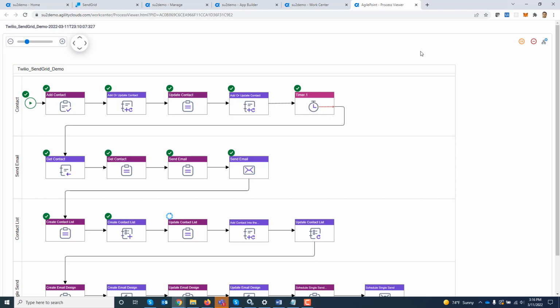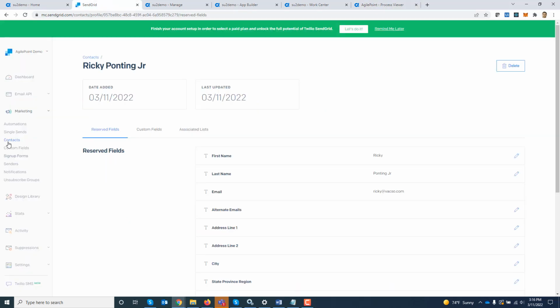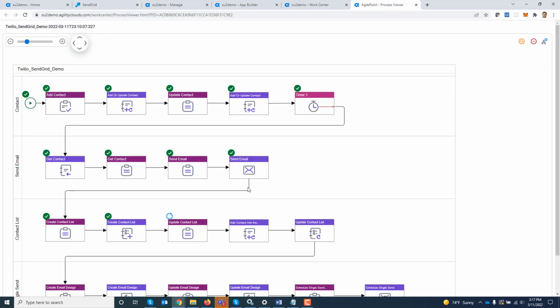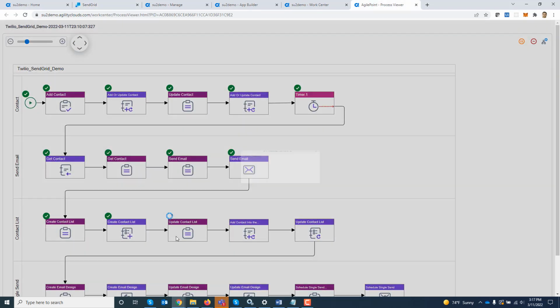And if I go back to SendGrid, go to contacts, you can see that the new list has been created over here. Right now, it does not have any contacts. I'm going to go ahead and change that.